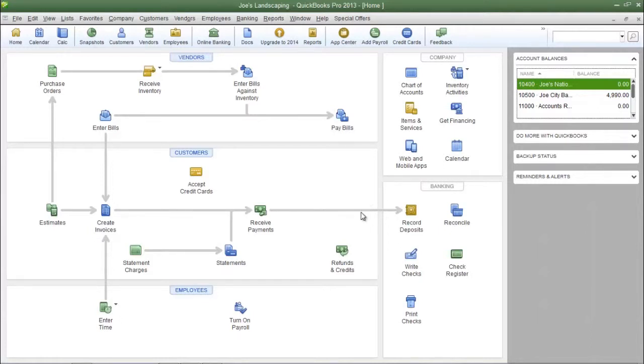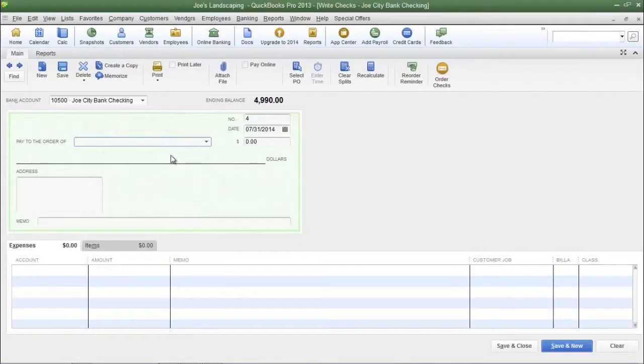In this tutorial, I'm going to show you how to choose a default bank account for writing checks. Now, I'm going to click on the Write Checks icon as if I'm about to write a check, and the Write Checks screen will appear. In the Bank Account field, you'll see the default bank account called Joe's City Bank Checking. Now, this is currently the default bank account in which checks are written from.